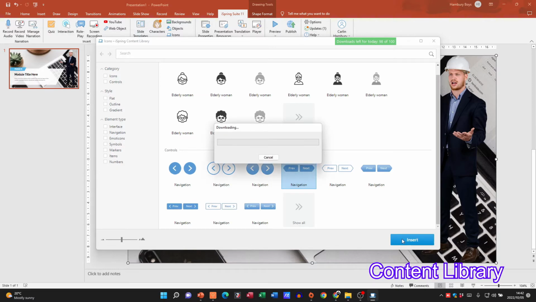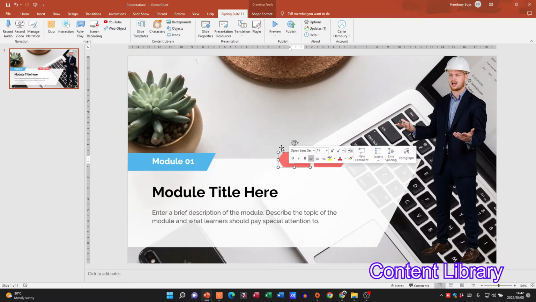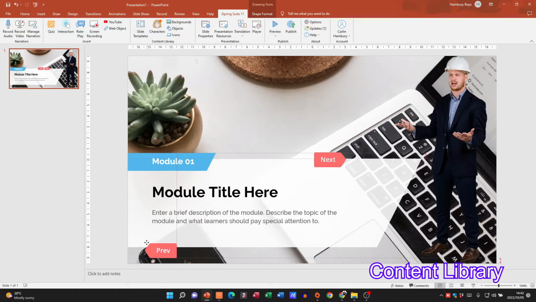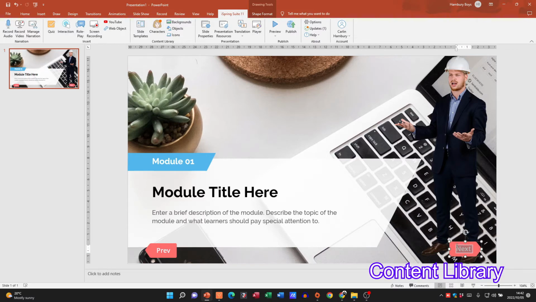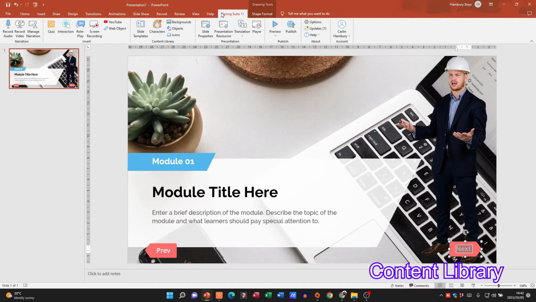Then we're going to go insert. And you'll see then I'll have that. And I can decide where I want that to be. So I can put previous over here, and I can put next over there. I can also change the wording. Up here you can see another tab opens, the normal tabs that I have when it comes to my formatting of shapes and pictures.